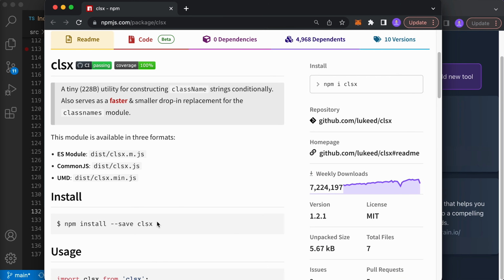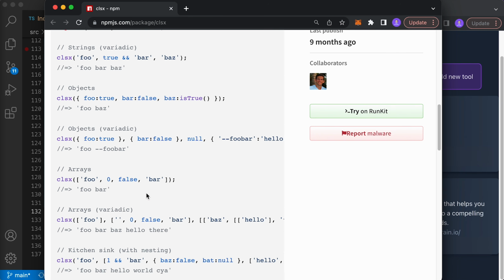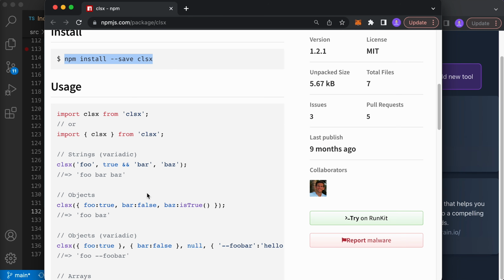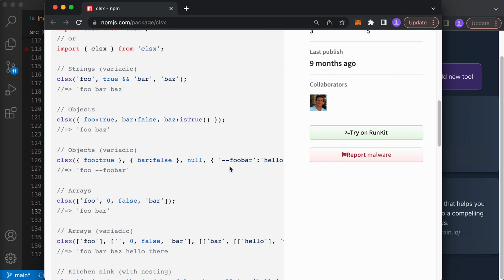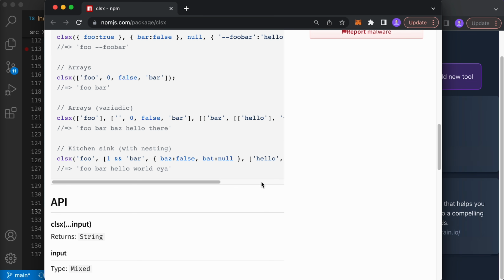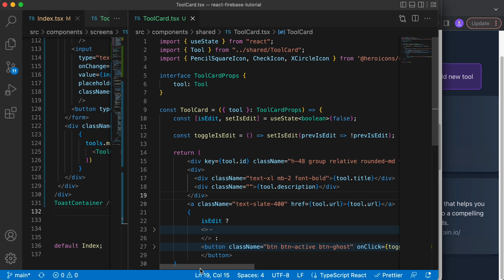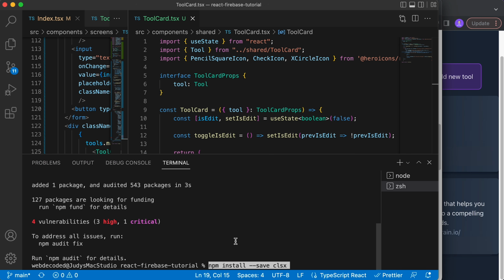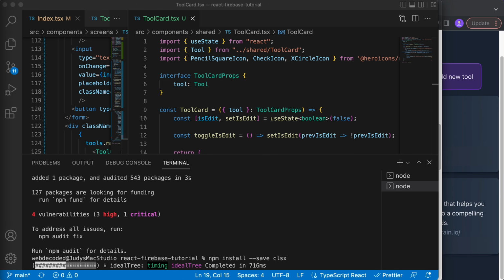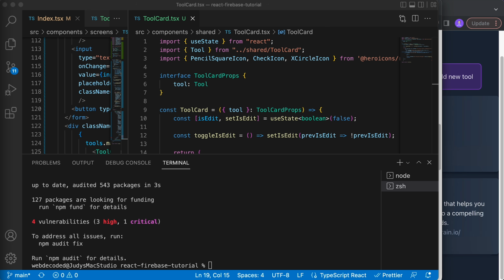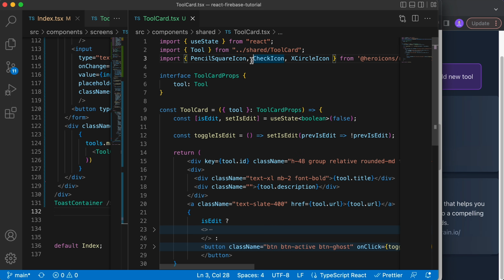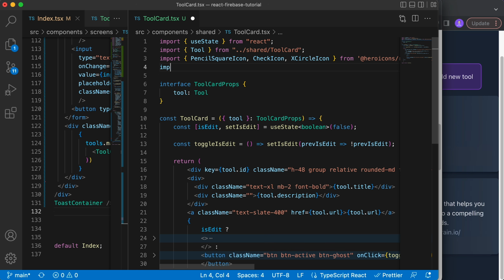So we'll install this utility class clsx. It's a perfect and very efficient way of writing conditional classes and styling for Tailwind. So we have different options here, and the variables that are passed determine if the variable is true, then it will add these classes. So let's install that in the terminal, and once it's done, we can close it out and import it at the top of the toolcard file.